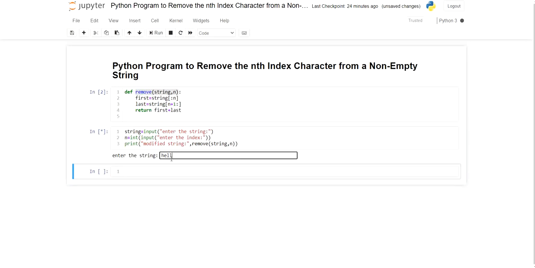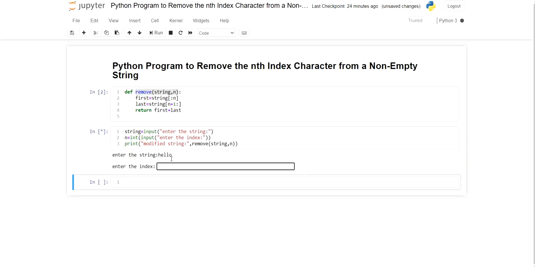So let's just enter the string hello, and let's enter the index which you want to remove. Suppose I'm giving the index as 2. As you can see, the second index from the string has been removed here.